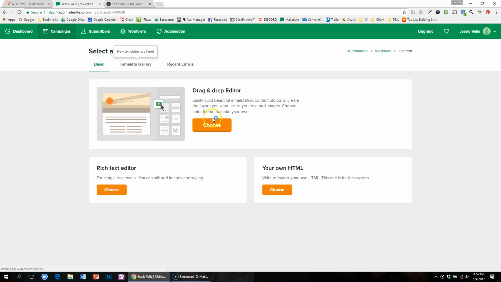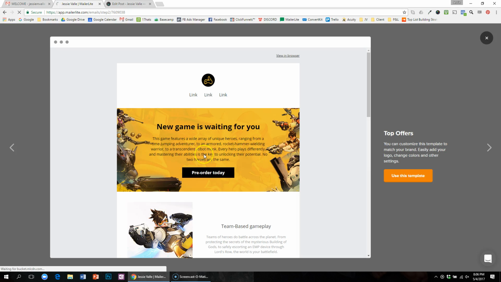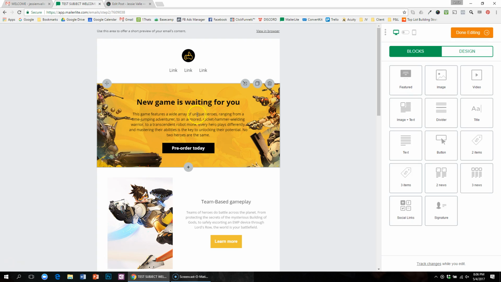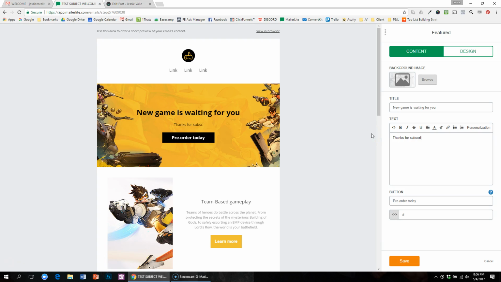They have a drag and drop editor, or they even have a template gallery. You can choose anything you want. This is one that, oops, I didn't mean to preview. I just meant to select it. I just grabbed this just to have something in there. So let's say you go through and you edit all your content, and in here you say, thanks for subscribing.